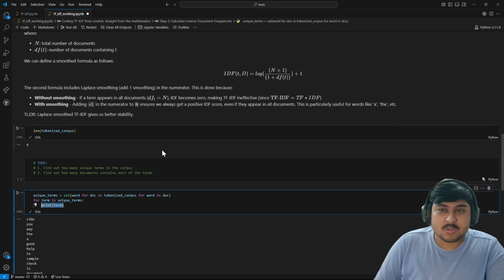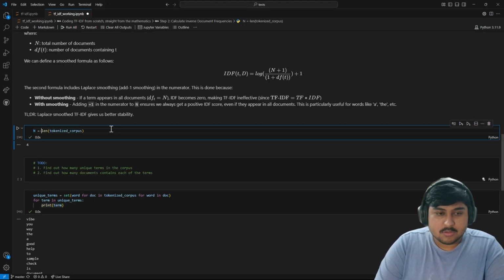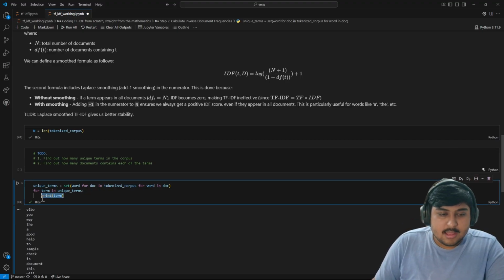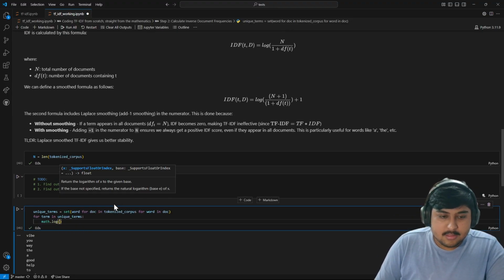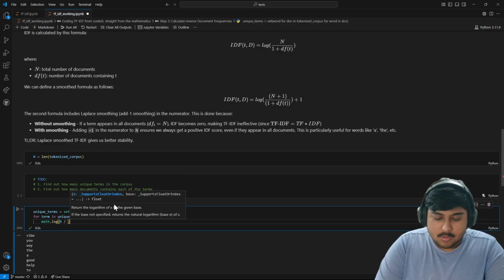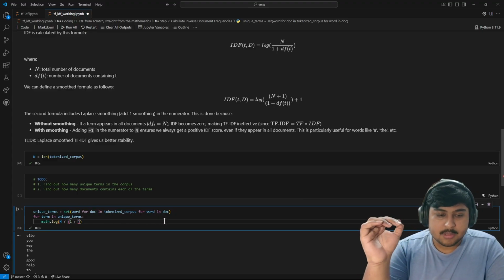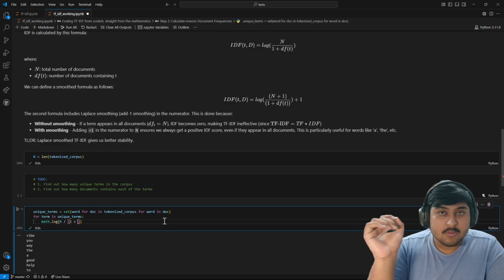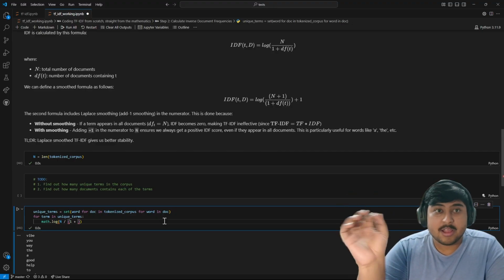Once we have that, we can calculate the IDF for each one of them. We have our n over here, so I'm just going to define that. It's very simple. What we want to do is math.log of n divided by 1 plus, and now is the tricky part. How do we calculate df of d? We just want to know, for every term in that set of our unique terms, how many documents it is present in. It could be present in one document, it could be present in more than one document. We don't know, so we'll have to calculate that.